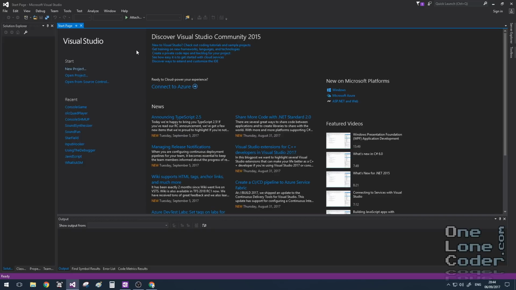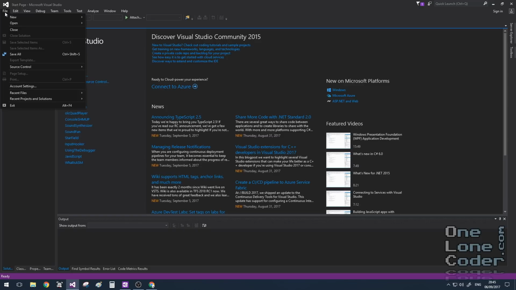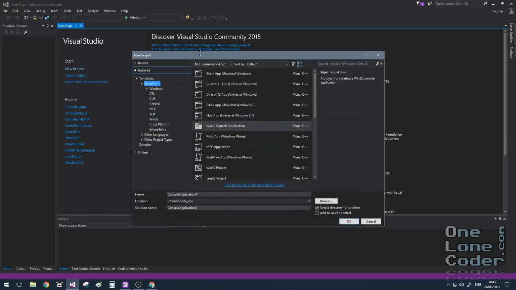So I use Microsoft's Visual Studio 2015. This is the Community Edition, and it's free to download, and it's fully featured. And certainly all of my code, if it can be compiled in this version, it can be compiled in 2017, which is the most recent version. Now the first thing we're going to need to do is create a console game engine project. So we go to File, New, Project.